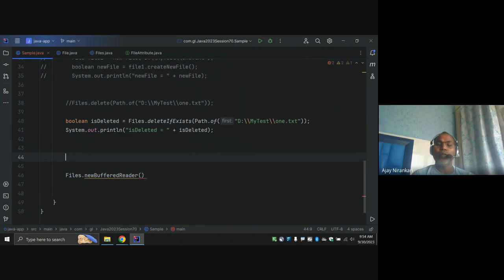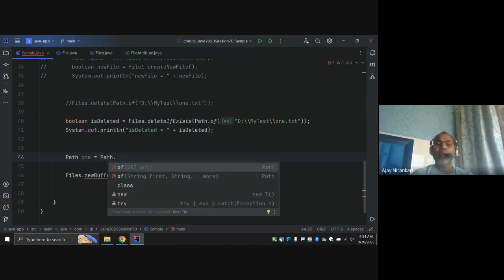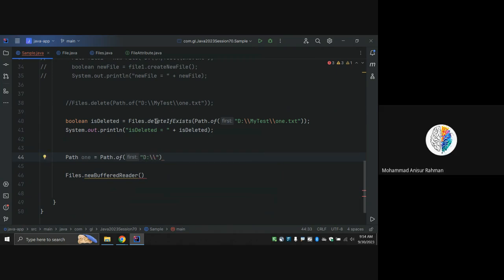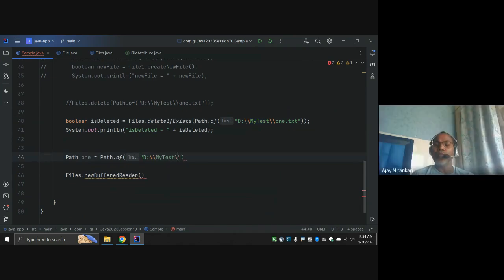I'm going to create the path one. For one path, I'm going to create one file in the drive. This is my test folder. Inside my test, I'm going to create file one, first dot txt. This is the file I'm going to create.